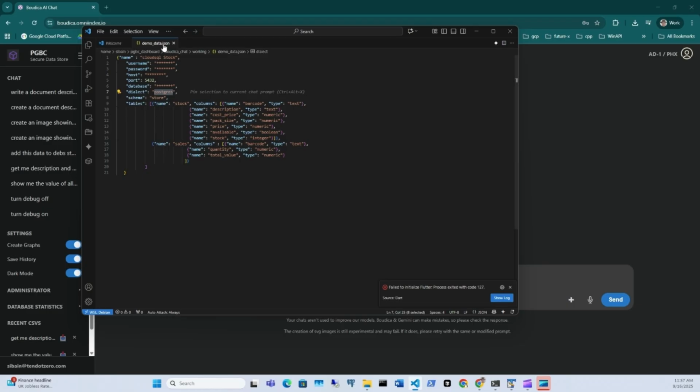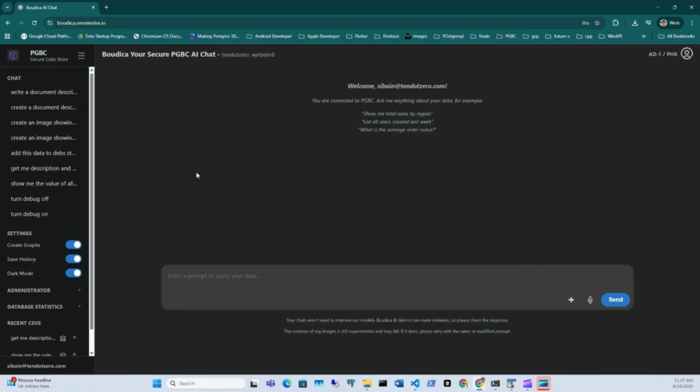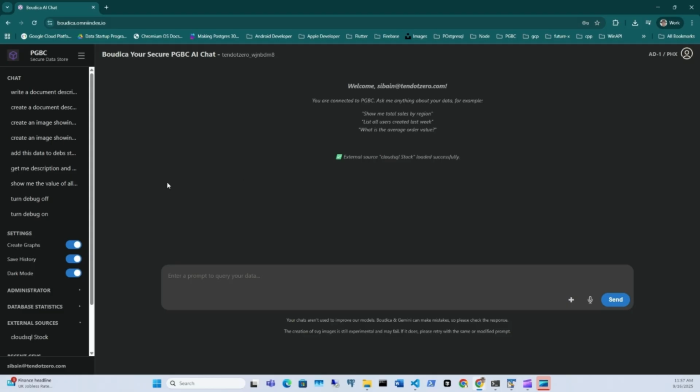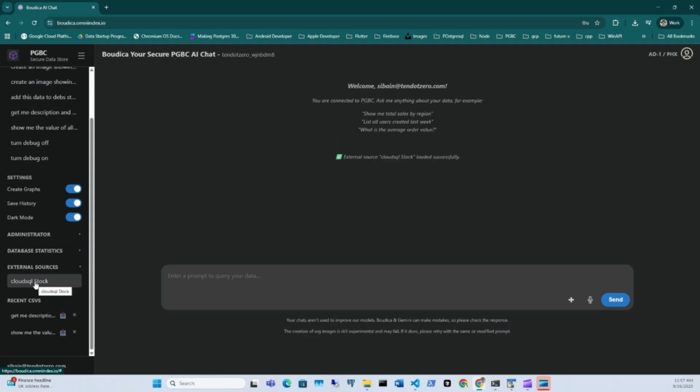Now, obviously I'm not going to use demo. I will use one that I have ready. So click on this button here. It's Cloud SQL that I want to use. I click that in. You can see here we have Cloud SQL stock. If I click on that, it says staged external source Cloud SQL stock will be included as context in index prompt. So here it's very similar to the previous demo. It's a stock database.